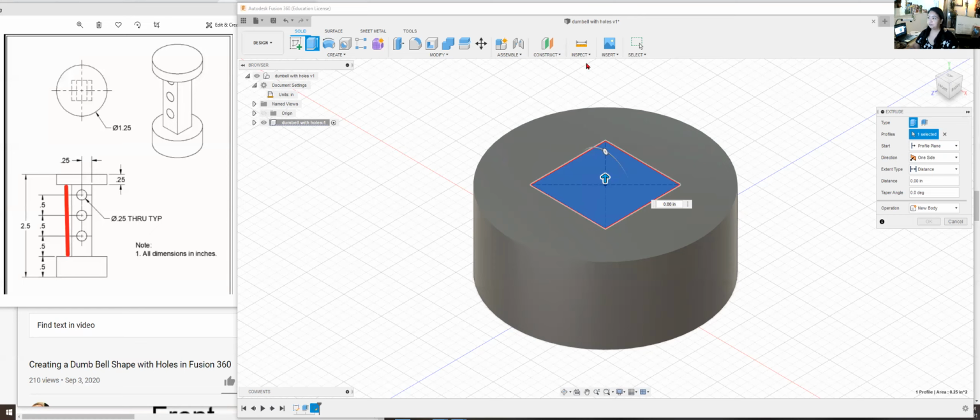Okay, so now back to the extrude up. So it's asking me what's the distance?